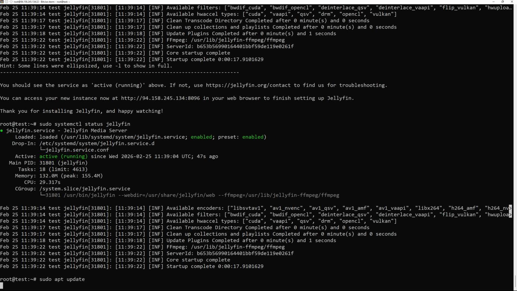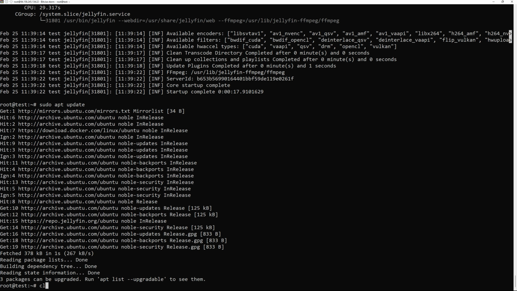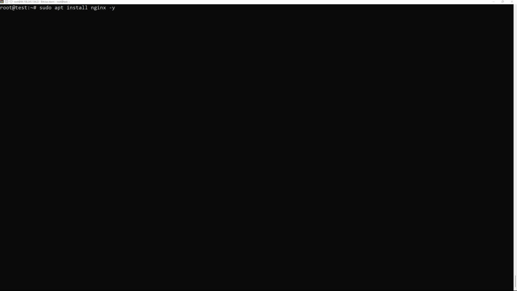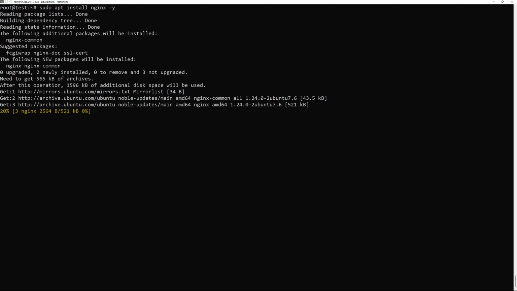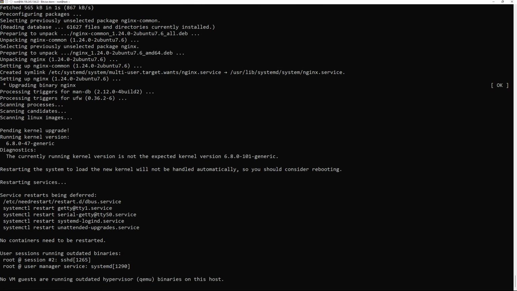Now update package list with the following command. Install the Nginx web server with the next command. Create a configuration file for Jellyfin with the following command.